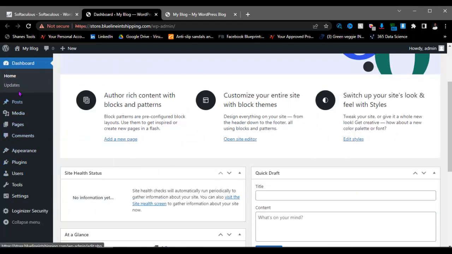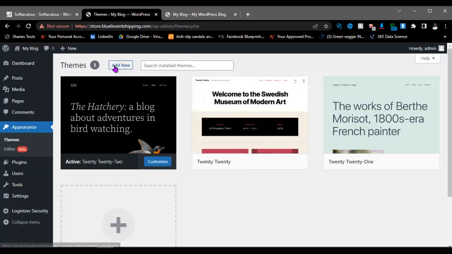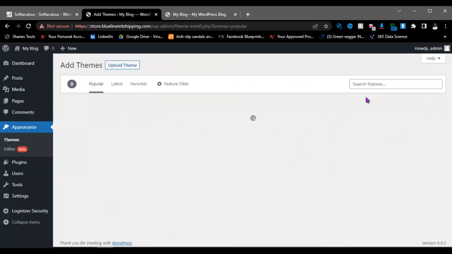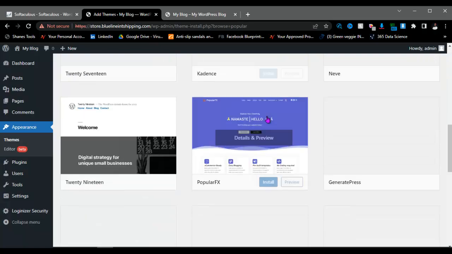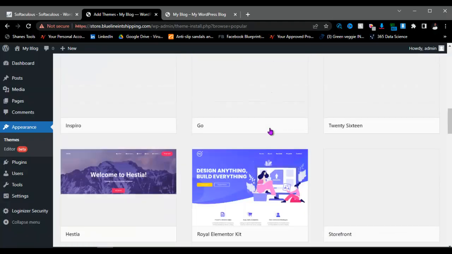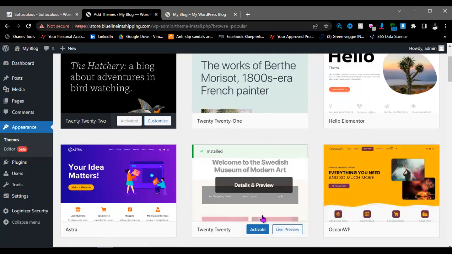Okay, so let's come here now. To install a theme, you come to appearance and you click on theme. You can see if the theme you want to install is here, you can search for it. But if it's not there, you click on add new. You can see you can search for a theme here. You can see there are a lot of themes on this. All right, so if the one you want is here, you can quickly activate it.